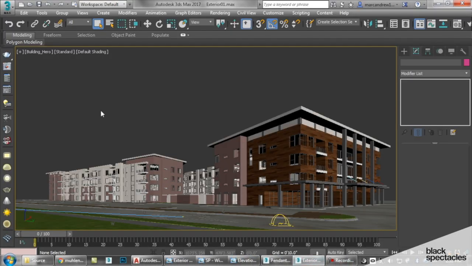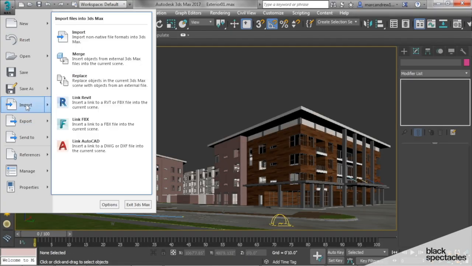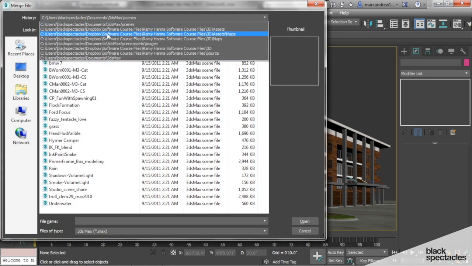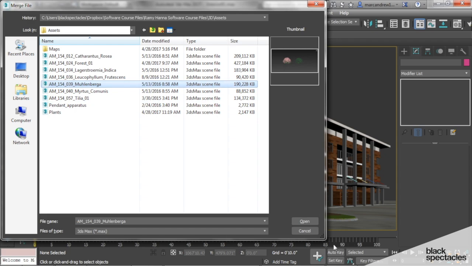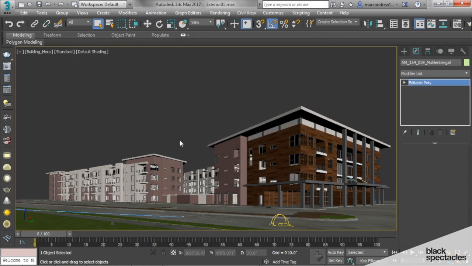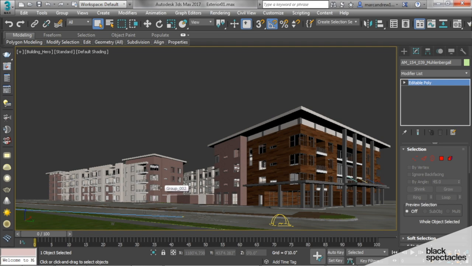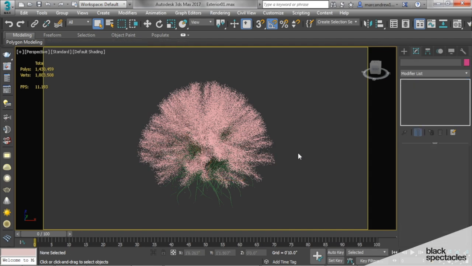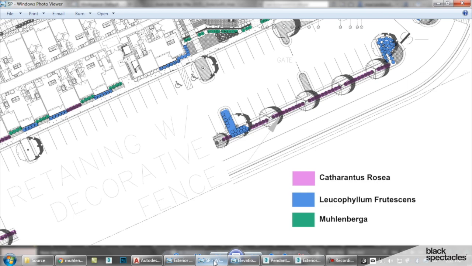I will pull up some of these models that we have, and I'm going to import and merge these files in, and here's one example. And if I turn off edges, that's what it looks like. So it gave me a good idea of what the plants look like, and I did that for all 3 of the plants that we have here.